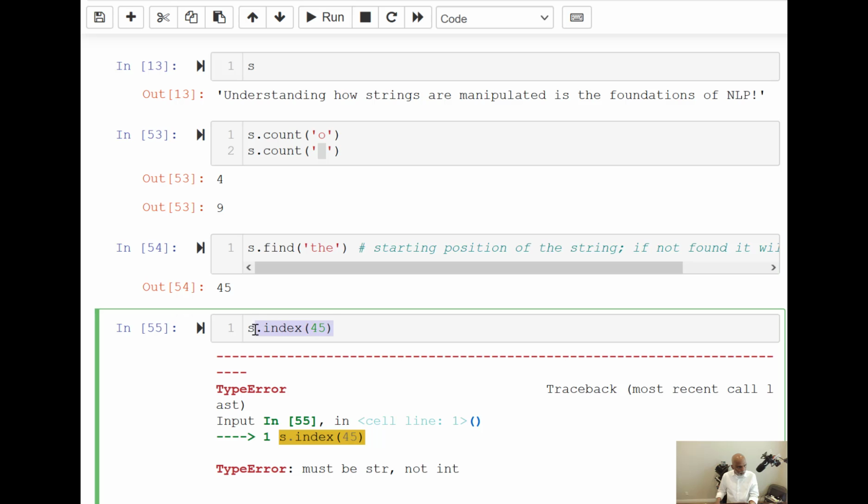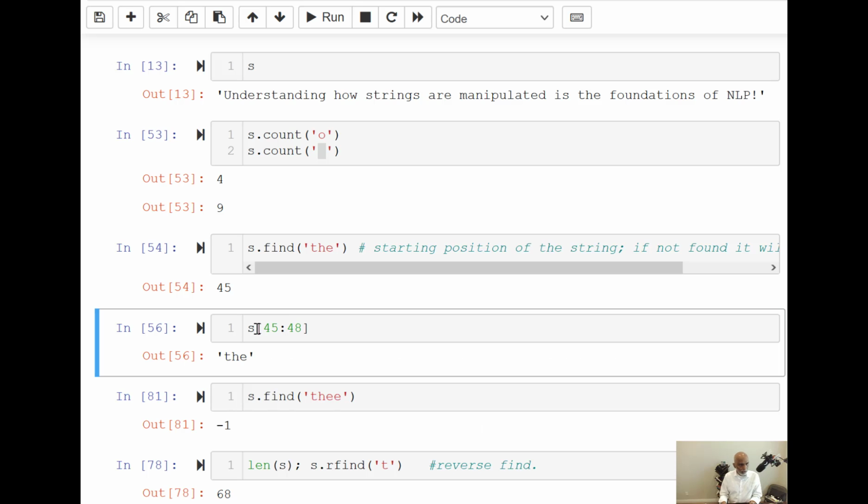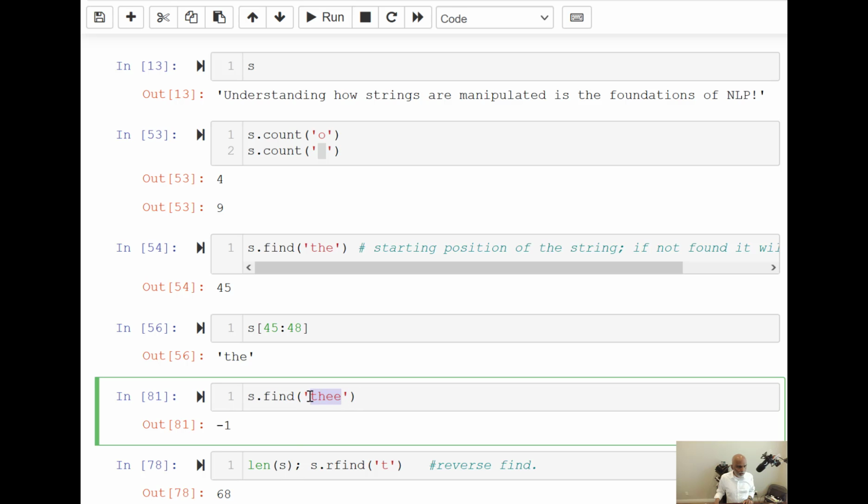So I want to go back to the string and find out what is 45. It should be t, isn't it? But then I want to find the 45 to 45, 46, 47. So I should put 48, right? Up to 48, because this is not going to be including this. It should give me the, okay? So I retrieved back. And if the word is not there, for example, the, T-H-E-E-E, it's not there, right? Whenever the word is not there, it will say the word is not there. If it is there, then it will find out the first position, right? There is no word, then it will say -1. That's what this one is about.